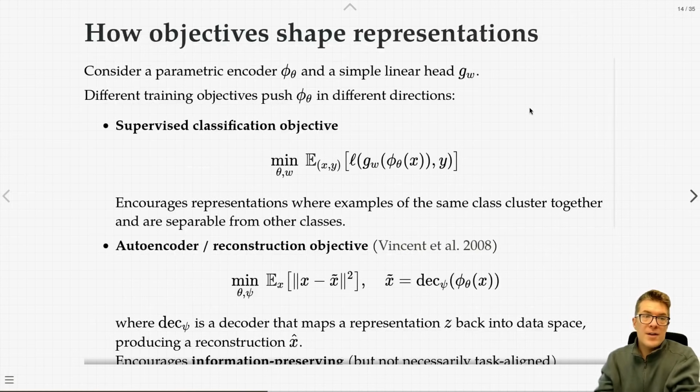So now consider we have a big encoder. We have a neural network model that basically takes input and produces a representation Z. We'll call that encoder phi sub theta. There's a particular parameterization of the neural network, theta, which produces this really good representation. And we'll have a simple linear head called G sub W. W will be the weights or the parameters for the linear head.